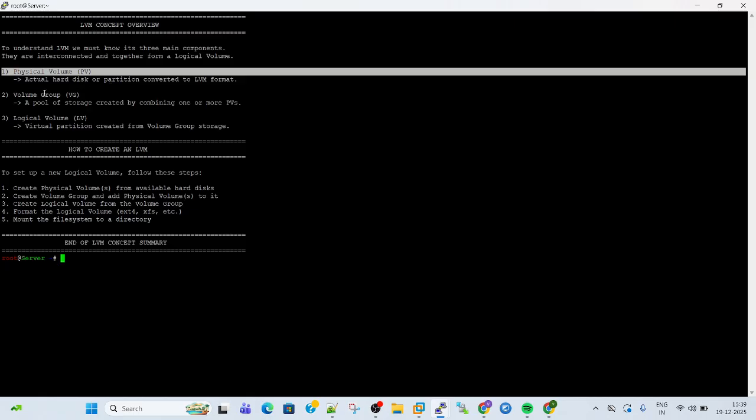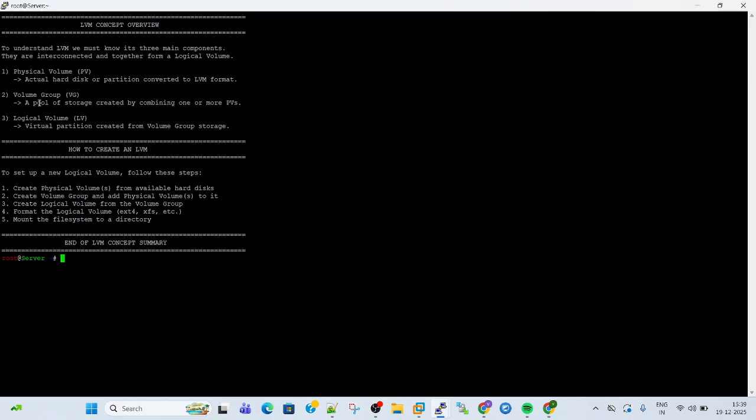After that, we have to create a volume group. So, what is a volume group? Our simple answer is a pool of storage created by combining one or more PVs, means one or more physical volumes.